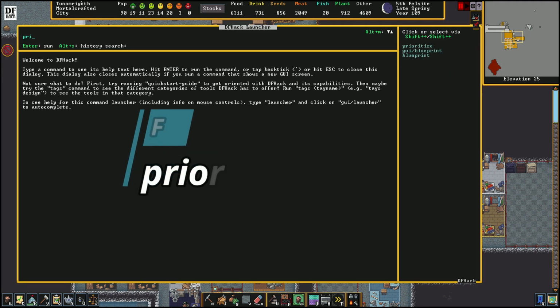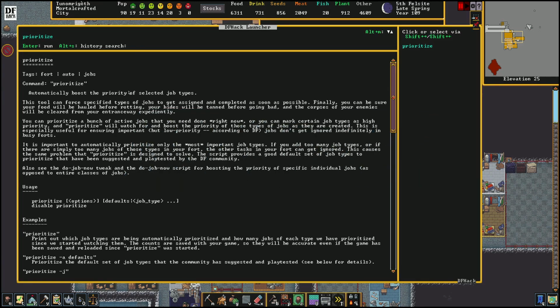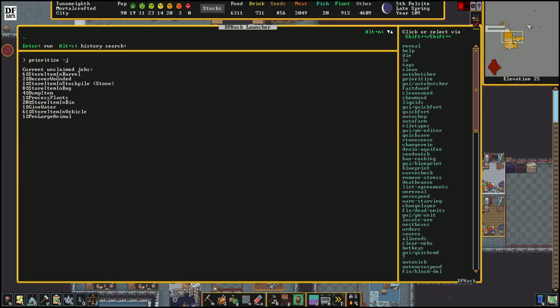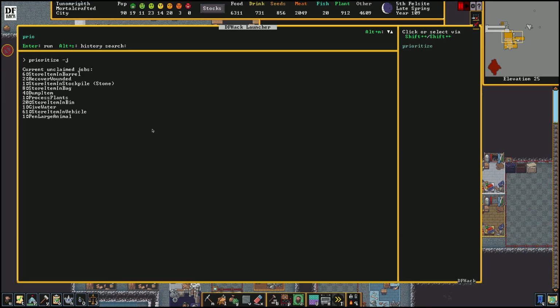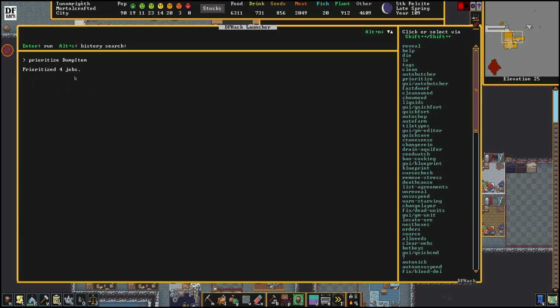A very helpful one I like is prioritize. Prioritize is going to allow you to tell Dwarf certain jobs should be done at a higher priority. A simple way to use it is to do prioritize -j. That is going to list all of the jobs you have to do. And let's say I want to make sure that this dump item job gets done first. I just type in prioritize dump item. And now the 4 dump item jobs in my list right now are considered a higher priority. So dwarves who have the labor to do that job are going to prioritize getting this finished.